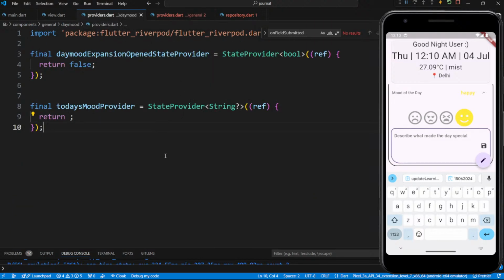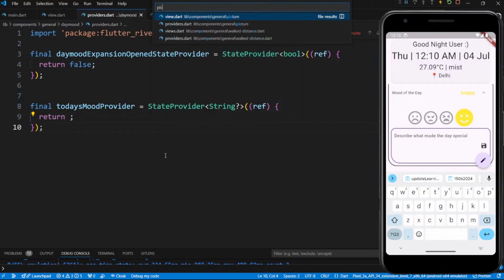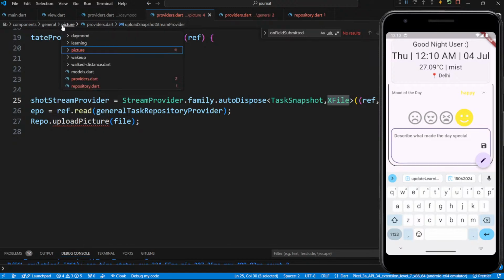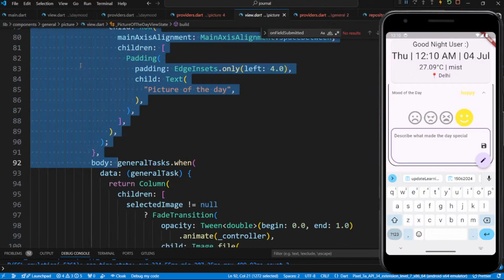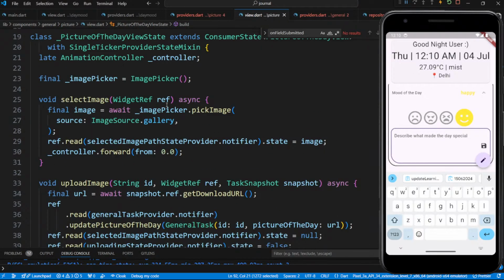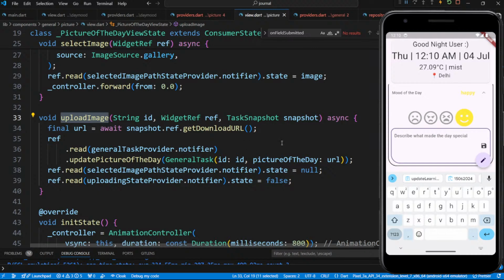So yesterday when we dealt with pictures, right? Not on this general picture. We go to the view. So yesterday we picked an image and we uploaded the image. Okay, the upload thing was done from here itself. Update picture of the day.